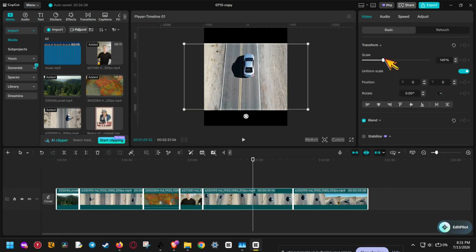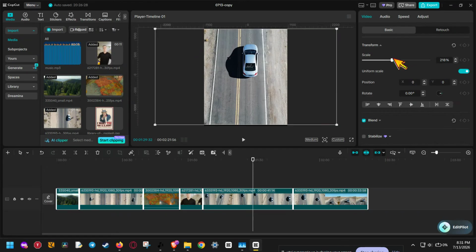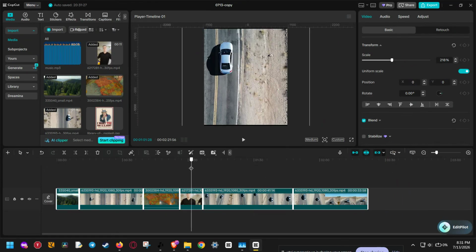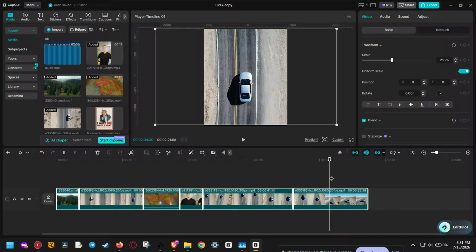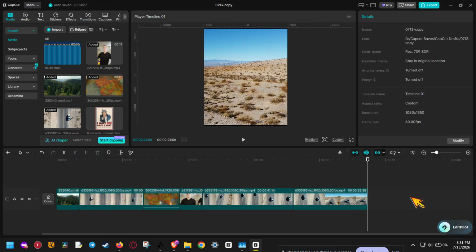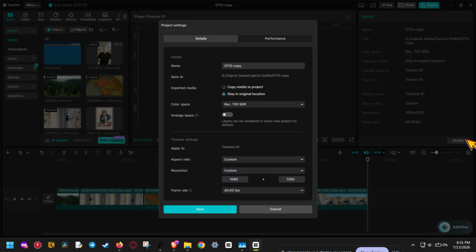First, make sure nothing is selected on your timeline. Just click an empty area so no clips are highlighted. This matters because you want to access the project settings, not edit a specific clip. Once everything is deselected, look toward the top right panel and find the details box. This is where CapCut shows important project information and settings. In that panel, click the Modify button at the bottom. After you click Modify, a new window will open with more advanced project options.